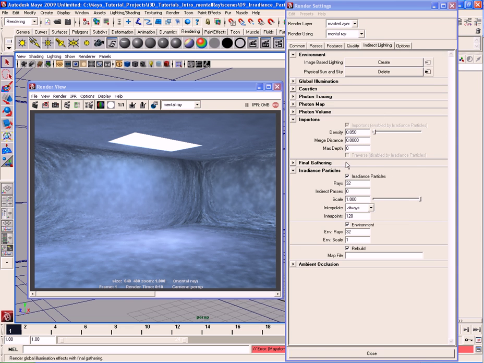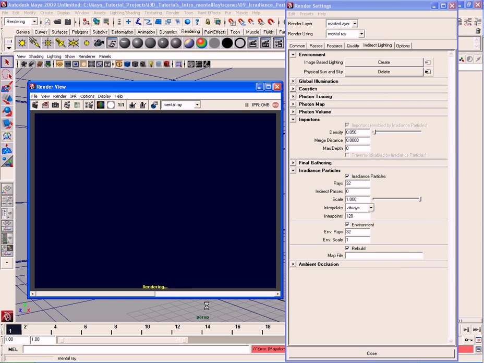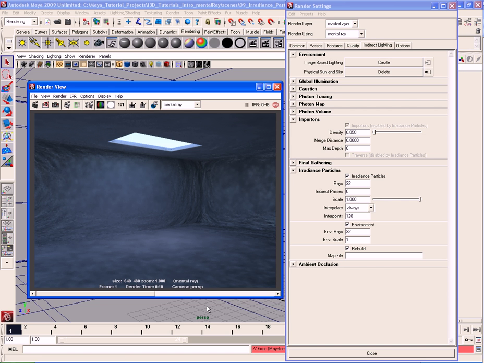I'm going to close that attribute editor window, and I'm going to render it again, now with a multiplier of 2. So it's not going to be as dim as the first render, but hopefully it'll be a little bit brighter. Not too bright, but just bright enough. Okay, that's not too bad. I'll say I'm happy with that.